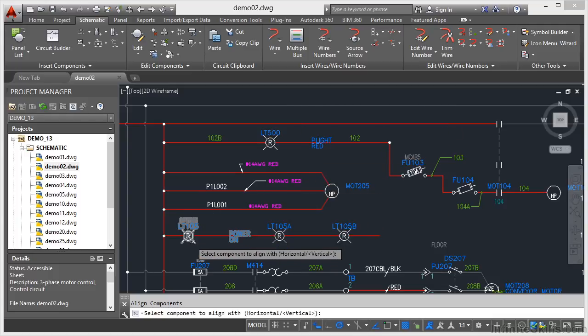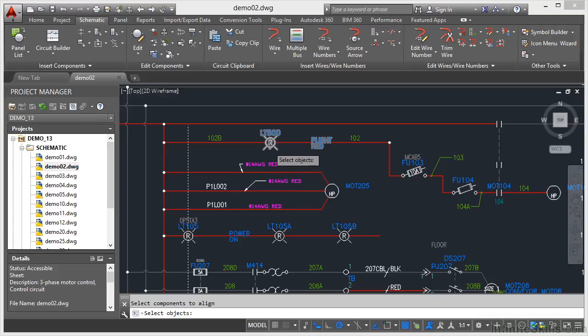you'll notice I get that prompt on the actual pick box. So I'm going to select this component here as my master, and then I get a line through the master and I select the object that I want to align, which is this light here. As soon as I click on it and press enter to confirm, it's aligned.